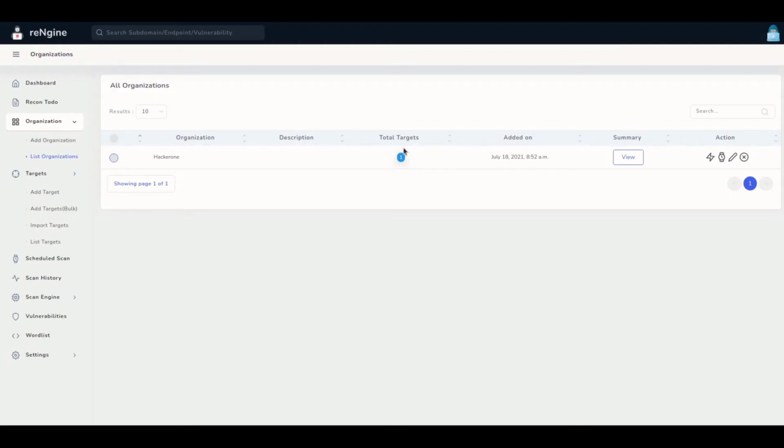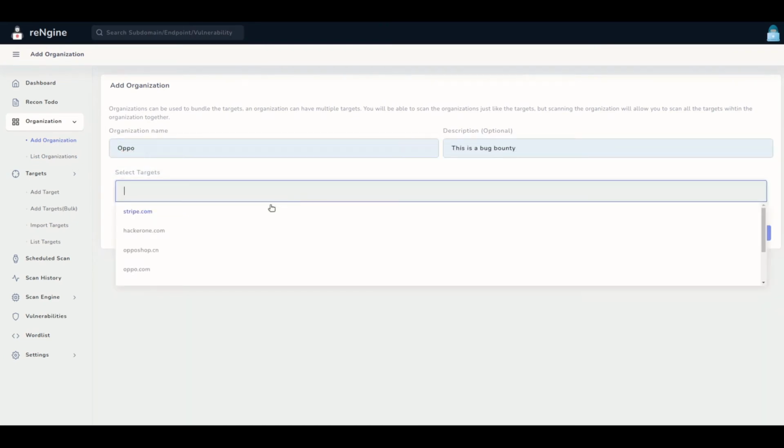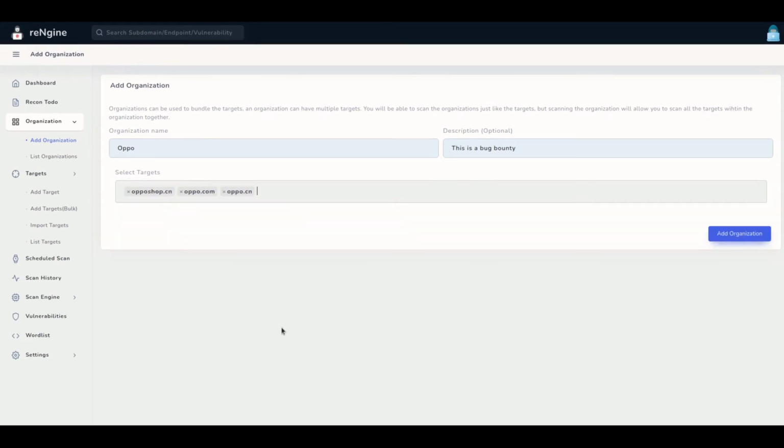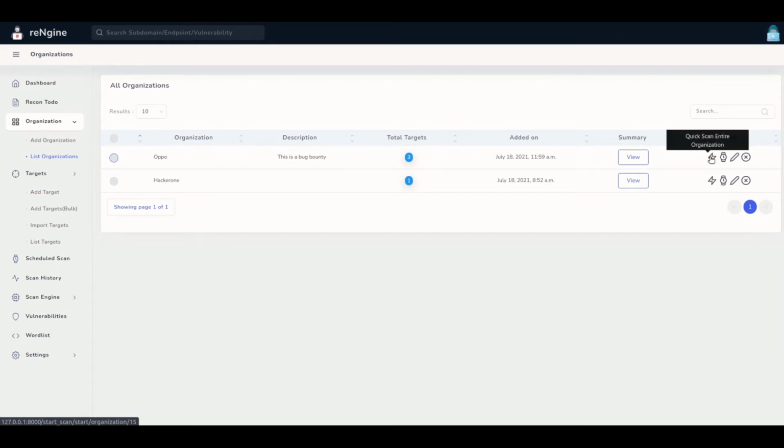Now to add an organization, you can click on add organization, give the name OPPO, give some description, and select all these targets. You can select multiple of them, oppo.com, oppo.cn. So click on add organization. When you click here, now you can scan the entire organization. You can also schedule the organization scan, but now we're going to scan the entire organization.